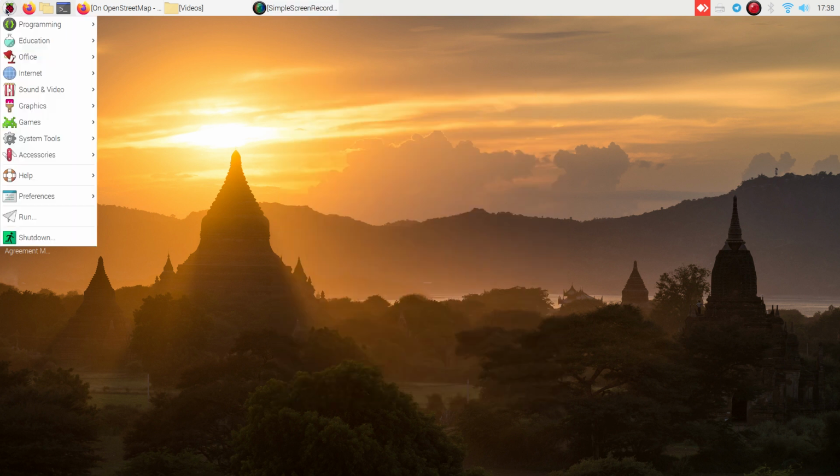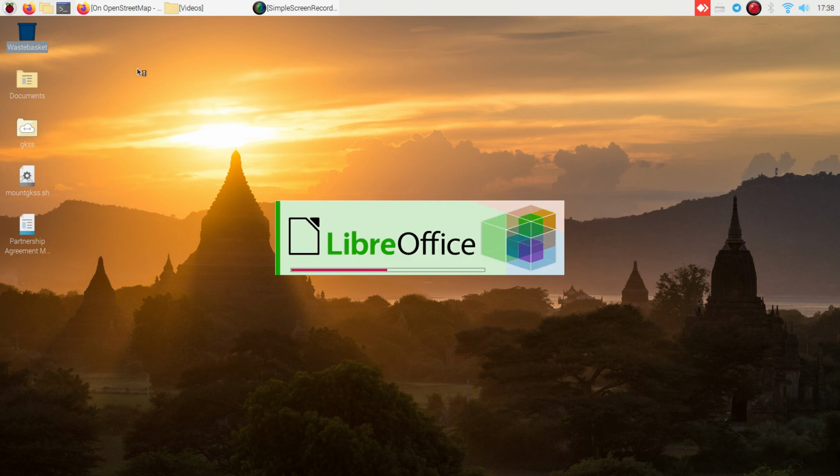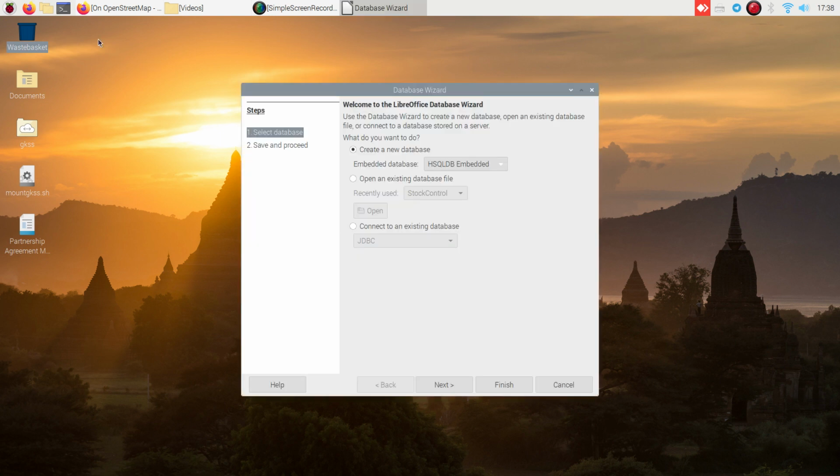Okay, you click on the Raspberry and go down to Office because it's an Office program. And then we've got it, LibreOffice Base, the database program of LibreOffice. First screen we get says, do you want to create a new database? Or do you want to open an existing one or connect to an existing database? And we're going to open an existing one.